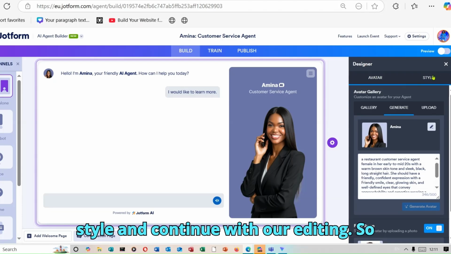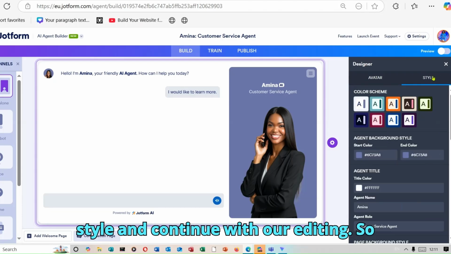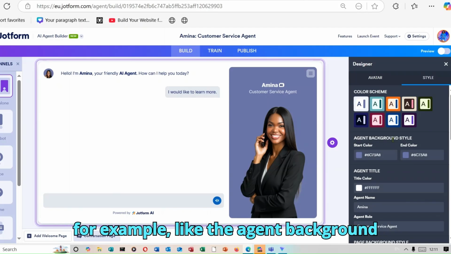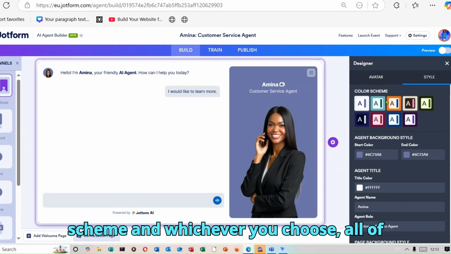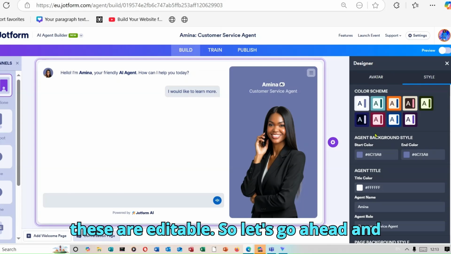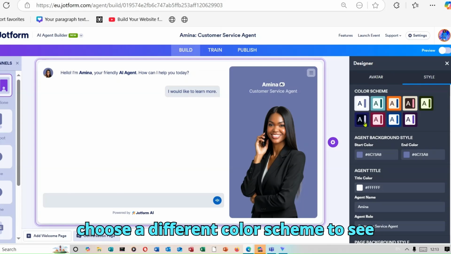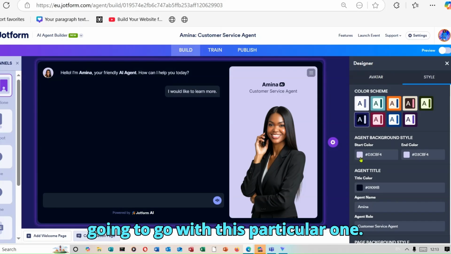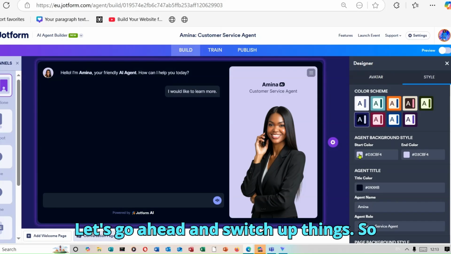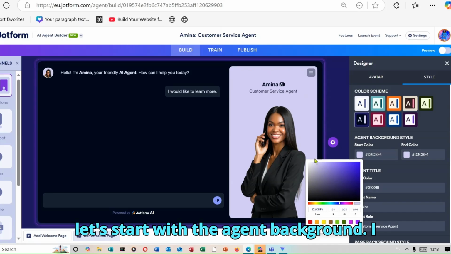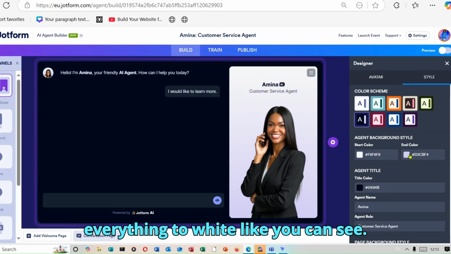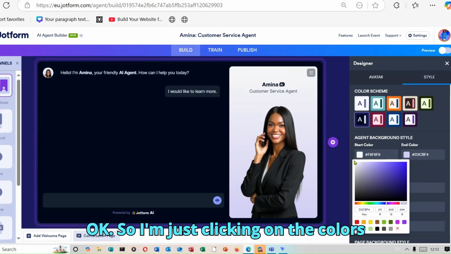So let's click on style and continue with our editing. We are going to work on different things, for example, the agent background style and color scheme, and whichever you choose, all of these are editable. Let's go ahead and choose a different color scheme to see what it's going to look like. I'm going to go with this particular one. Let's switch things up, starting with the agent background. I want it white, so let's turn everything to white, like you can see. I'm just clicking on the colors that I want.